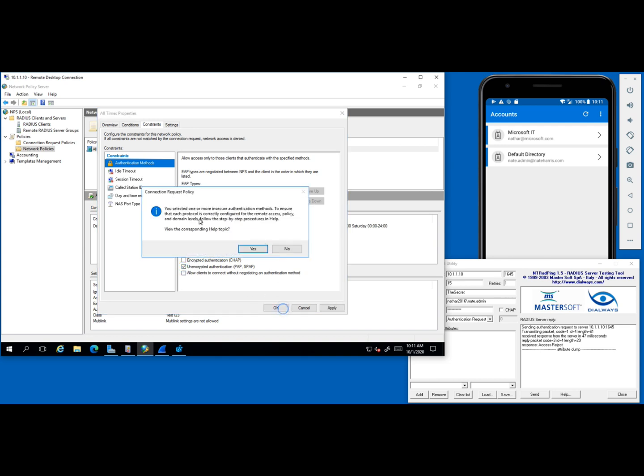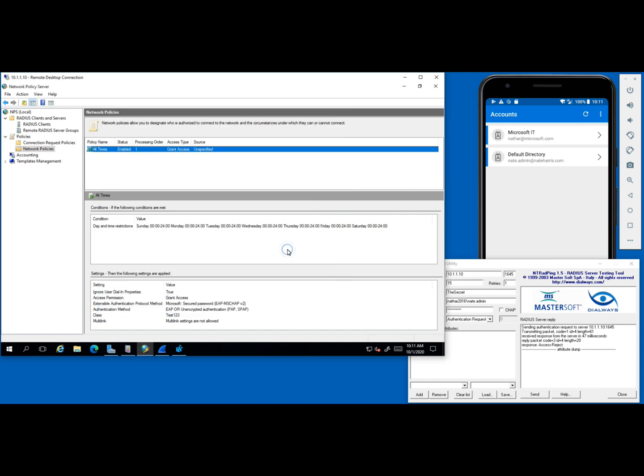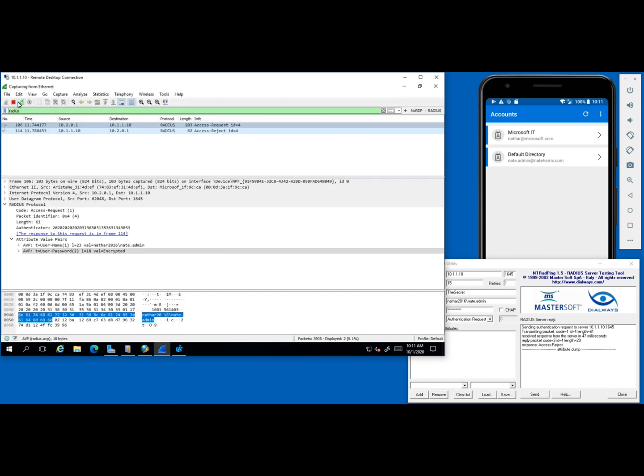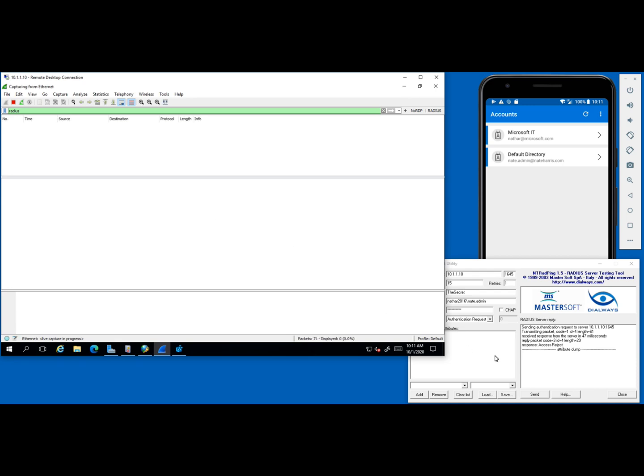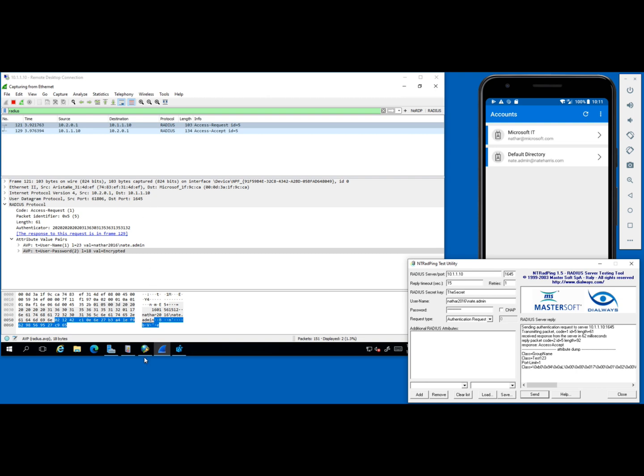When you do that, you get this pop-up saying you've selected one or more insecure authentication methods. So this is saying, hey, this can be insecure, and it's true. It can be insecure. It's as secure as your shared secret makes it. Remember, that's your encryption key. Click no here, otherwise it will open up a help topic. We can see now that we do EAP or PAP. So let's try this again. Now that we've updated our network policy to support an authentication method that we have, what happens? Now it works.